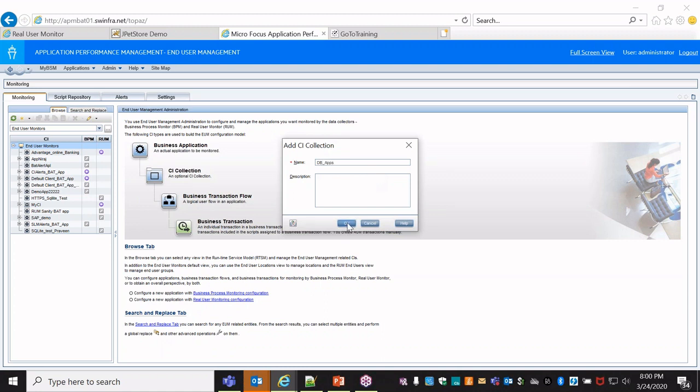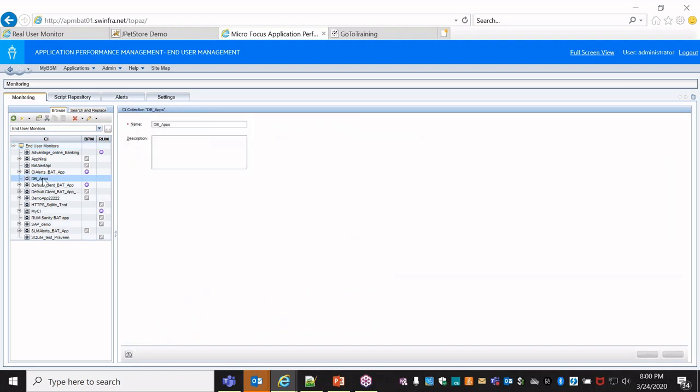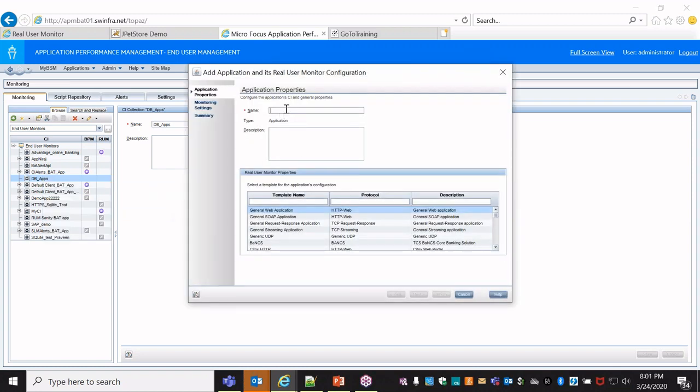Okay, under this right click and choose RUM application and its RUM configuration. Here you select MySQL. So I'll select that if you want to monitor the MySQL DB. Give the name, some name you can give.